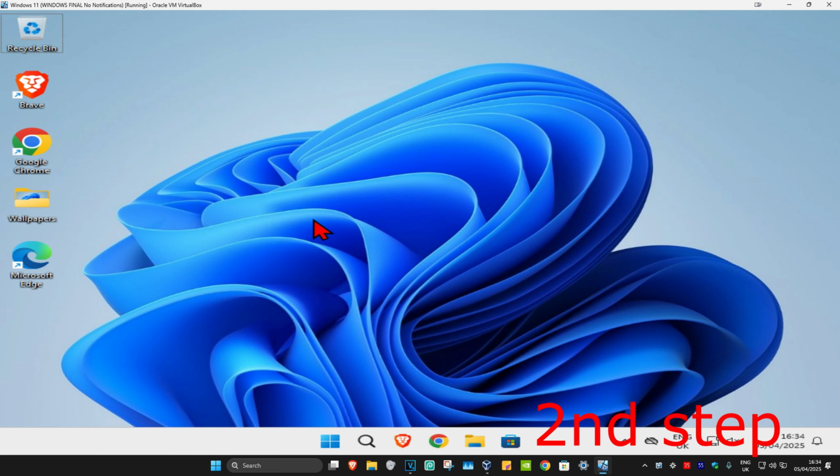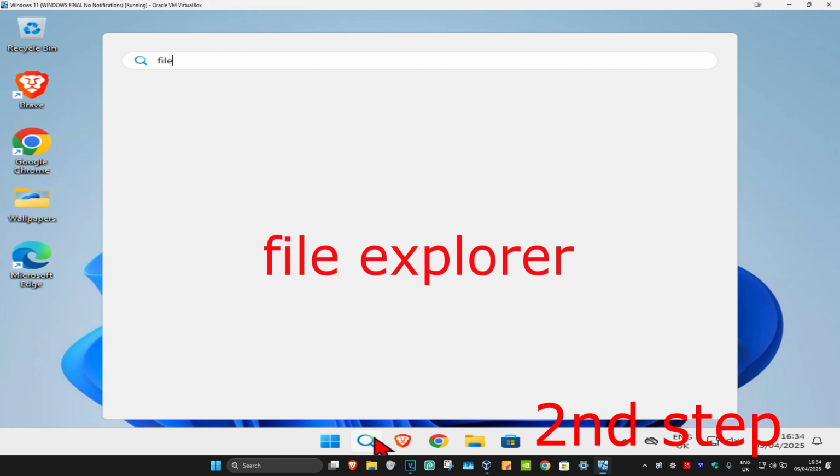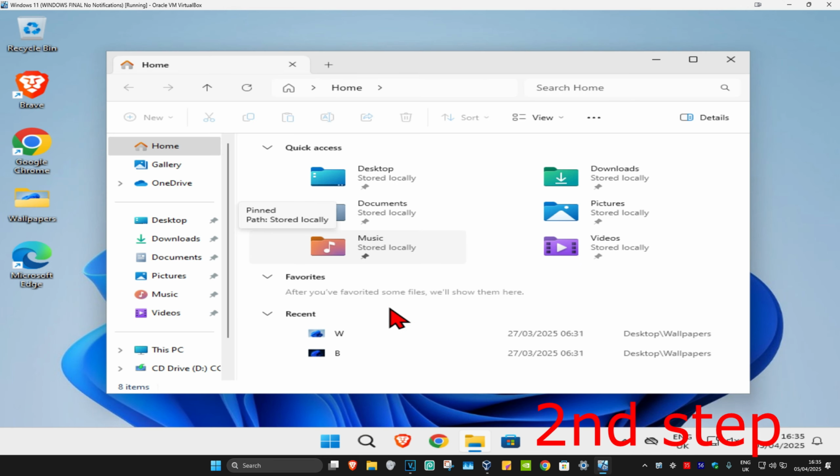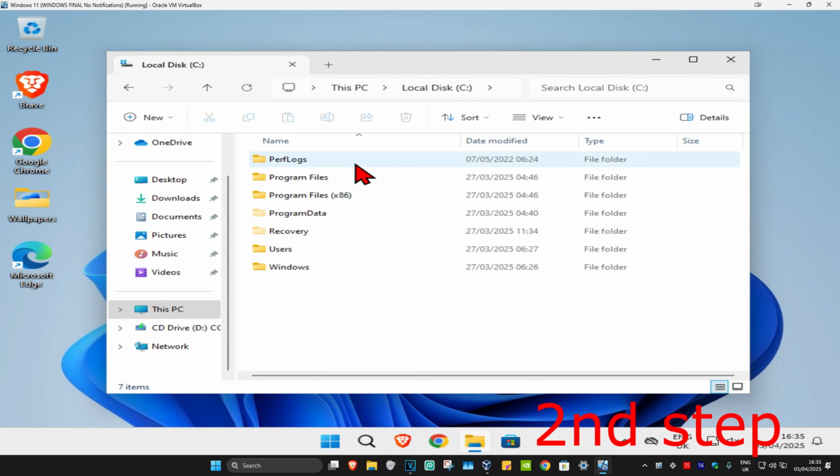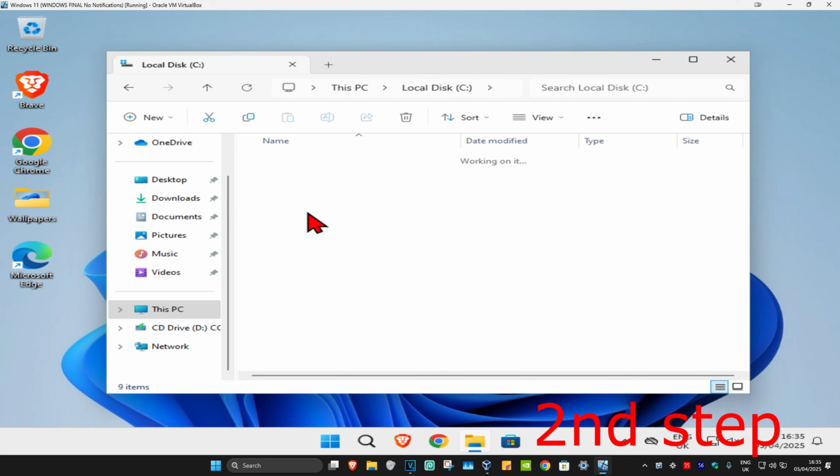And now for the second step, you're going to head over to search again and type in File Explorer. Click on it. And then once you're on this, on the left hand side, you're going to scroll down and then click on This PC. Now you want to find the drive where you have the Windows logo on it. Double click on it. And then click on Program Data. And then click on Microsoft.